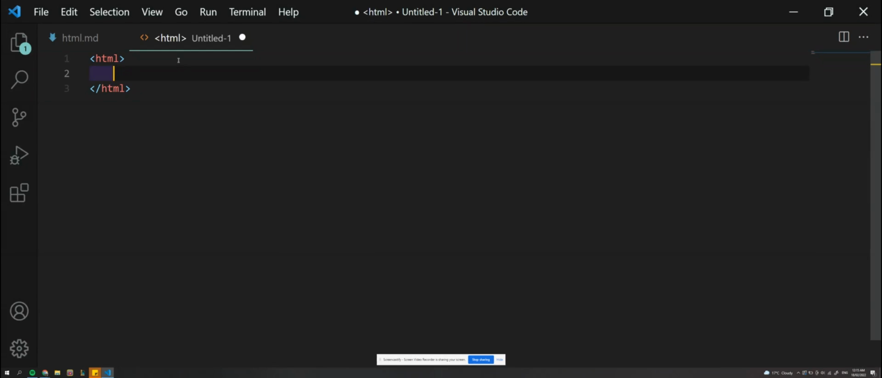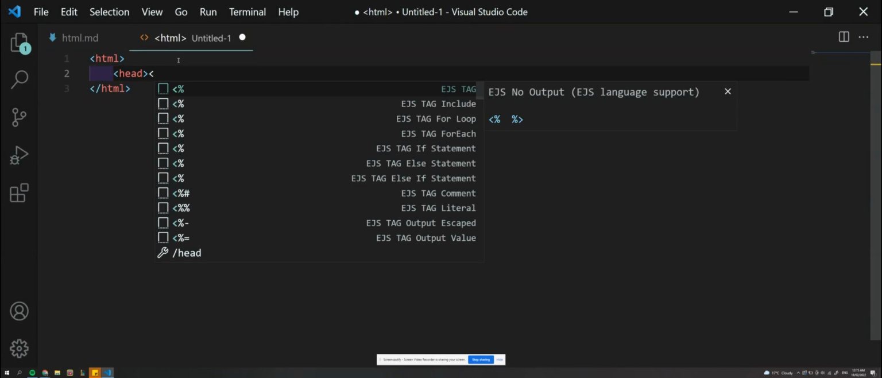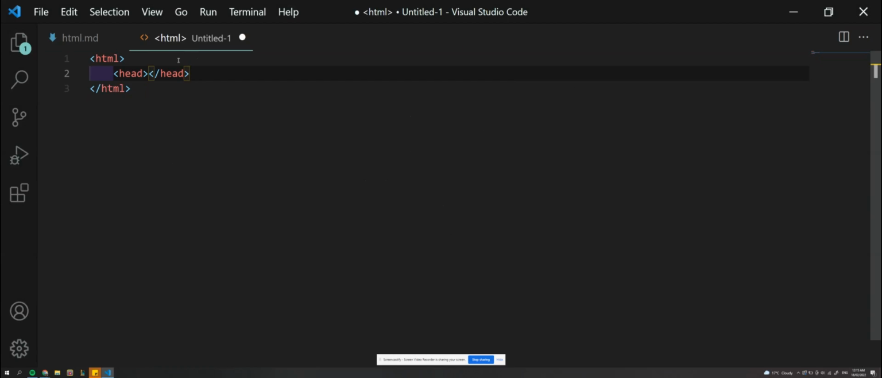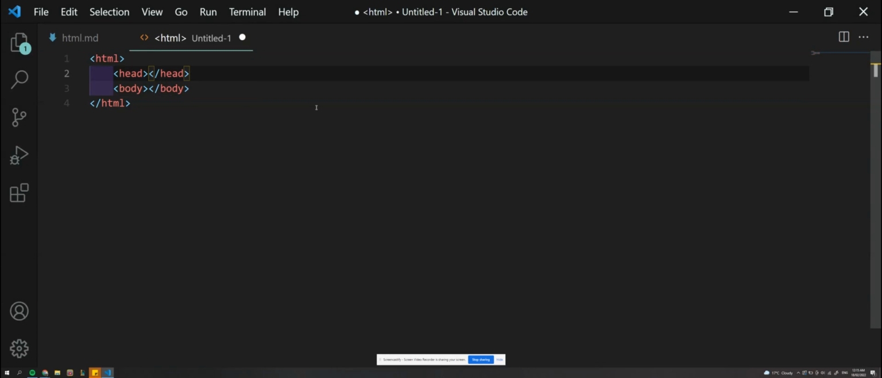Within the HTML tag, we've got a head element, and we've also got a body element. And don't forget to ensure you've got a closing tag for each of these elements. All right, now you can visually see here how the head and the body are nested within the HTML. They are basically the contents of the HTML element.